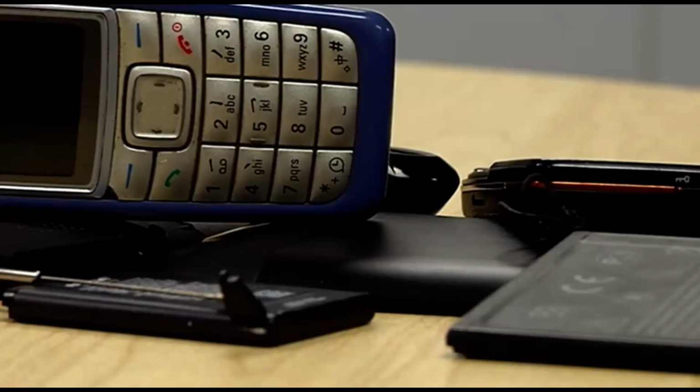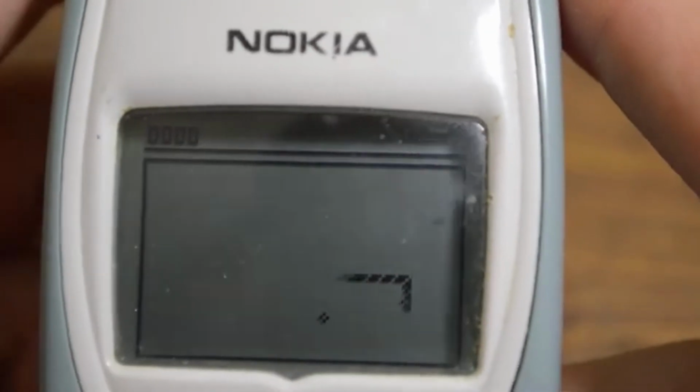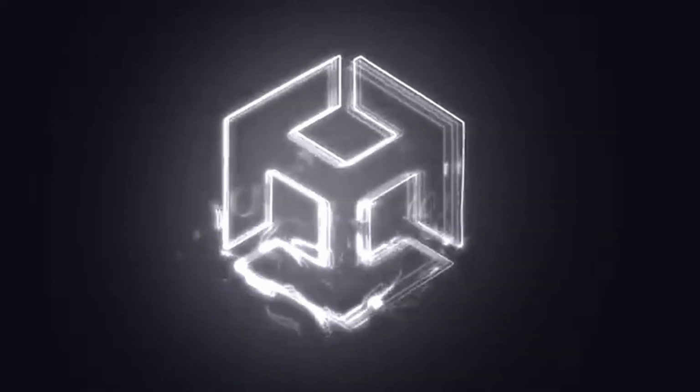Remember the thrill of classic mobile gaming? Snake, the game that came preloaded on those iconic Nokia phones, was a timeless favorite that we all played on our phones. Let's recreate this iconic game in 3D using Unity Game Engine.